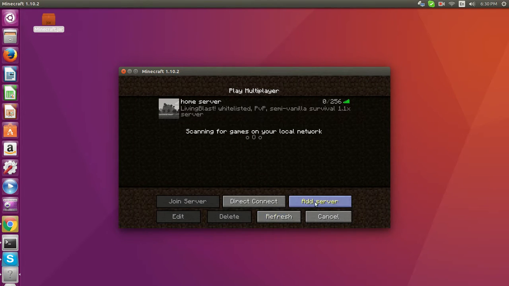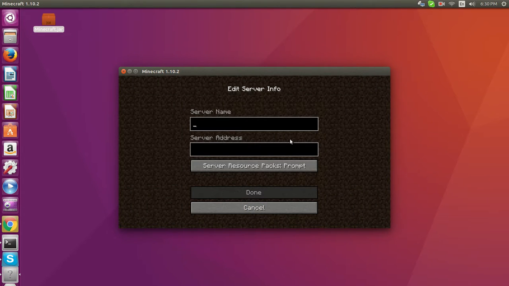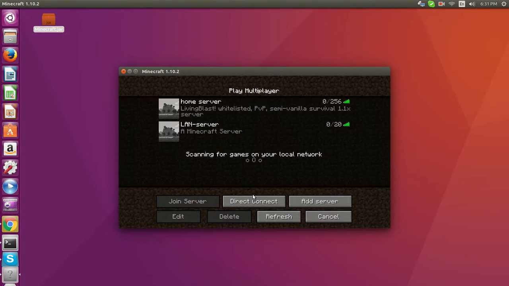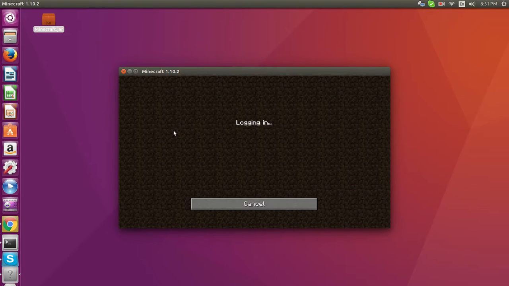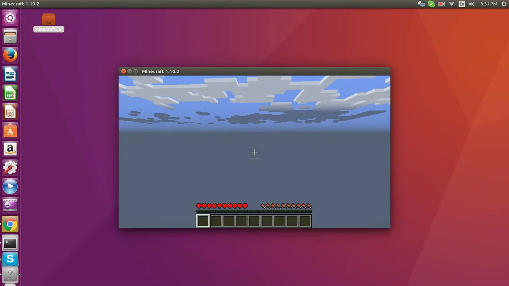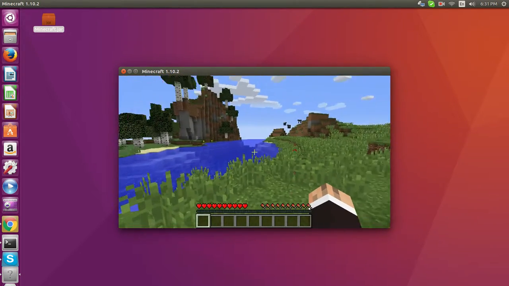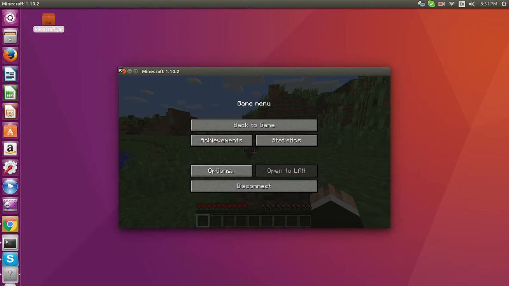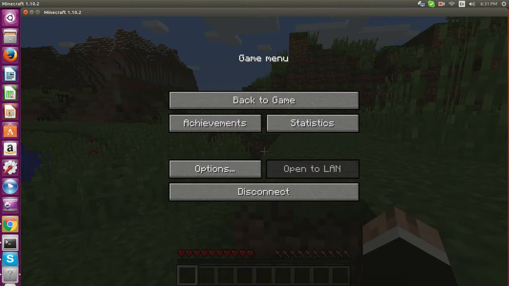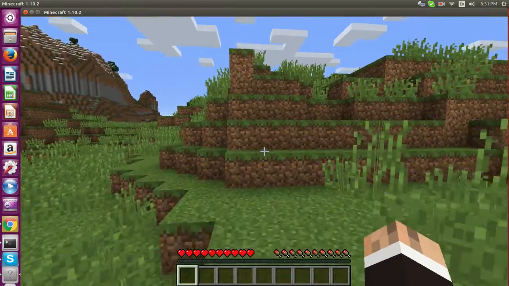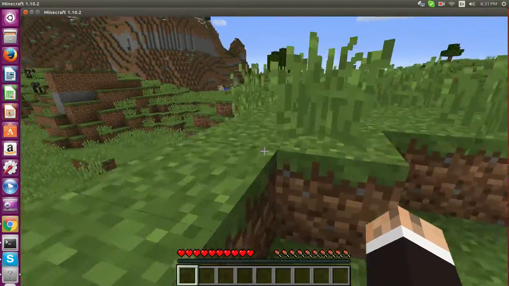Go to multiplayer, add a new server, and this is going to be like a LAN server, whatever you want to name it, 192.168.3.108. Press done. I can see that it's online. A Minecraft server, that was the MOTD in the properties file. See, brand new world. Let me expand that for you so you can see what's going on. And so yeah, now we're attached to this Minecraft server that we just started.